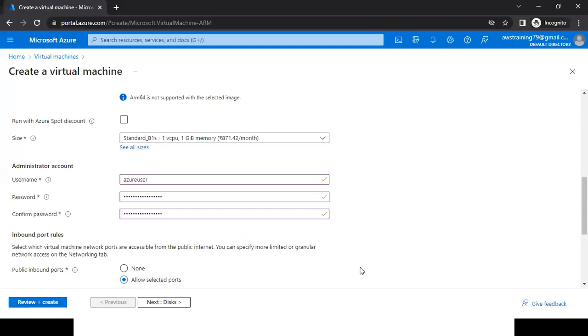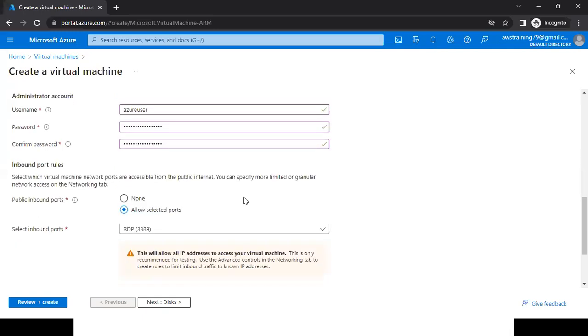Scroll down. If you see here, by default, Azure is enabling that particular RDP port. So based on the image, they are automatically enabling the port number which we require to create our virtual machine.